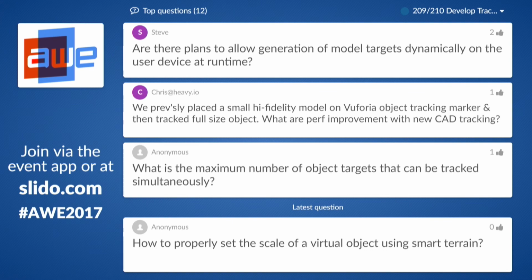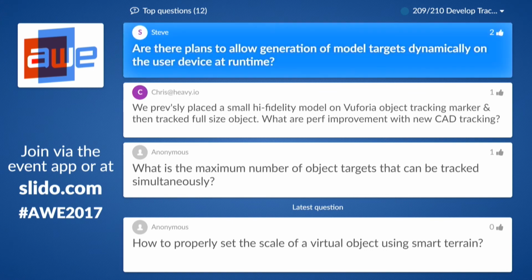Are there plans to allow generation of model targets dynamically on the user device at runtime? I'm not sure, but let's talk about it. That sounds like it could be fun. I don't think we have that in place right now, but I'd love to hear your use case, and we can explore that.